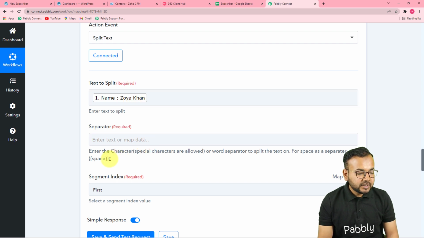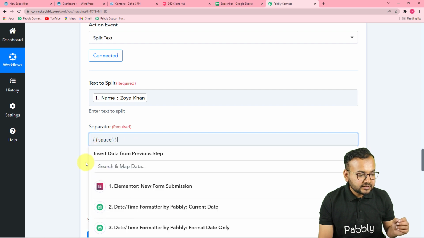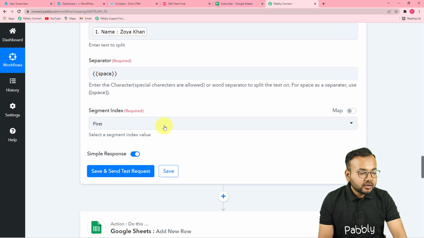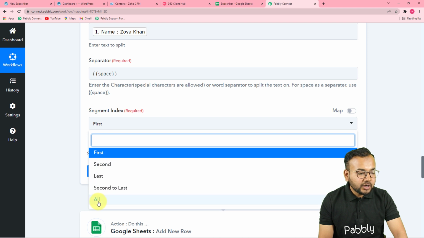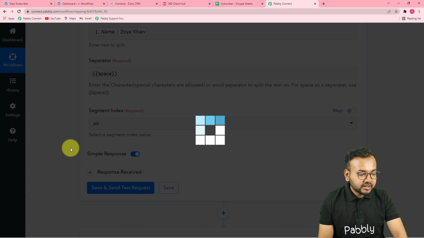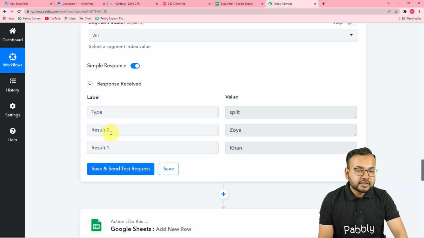So for separating the first name and the last name, you have to put a separator here, and if the separator is this space, you have to put here in the separator field this space. Just copy this format and paste it here like this. Under the double curly braces, just put here space. Okay, now it is asking the segment index. So here you have to select all, so it will separate both of these things. Okay, let me show you. Save and send test request, and here you can see in this results label we got the first name here and the last name here.